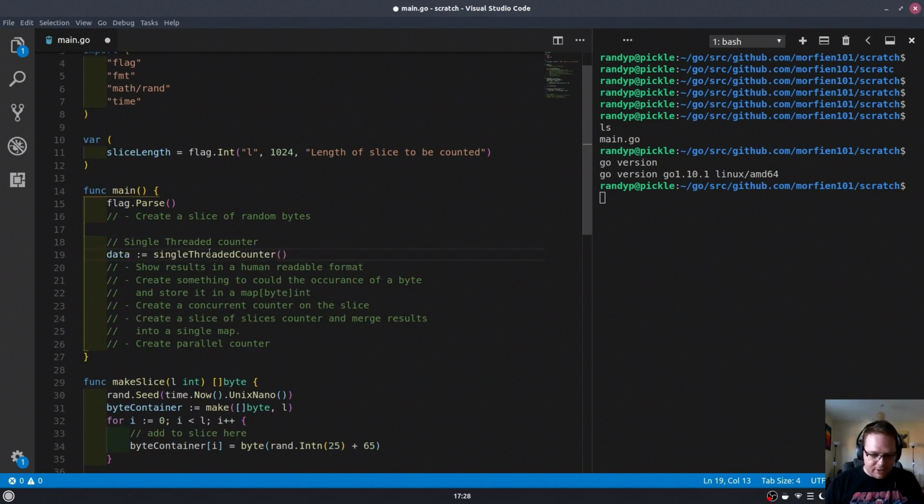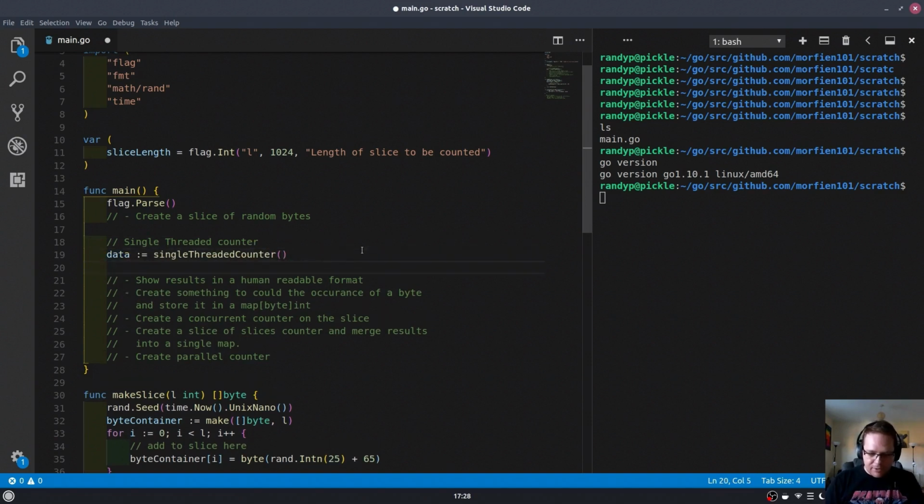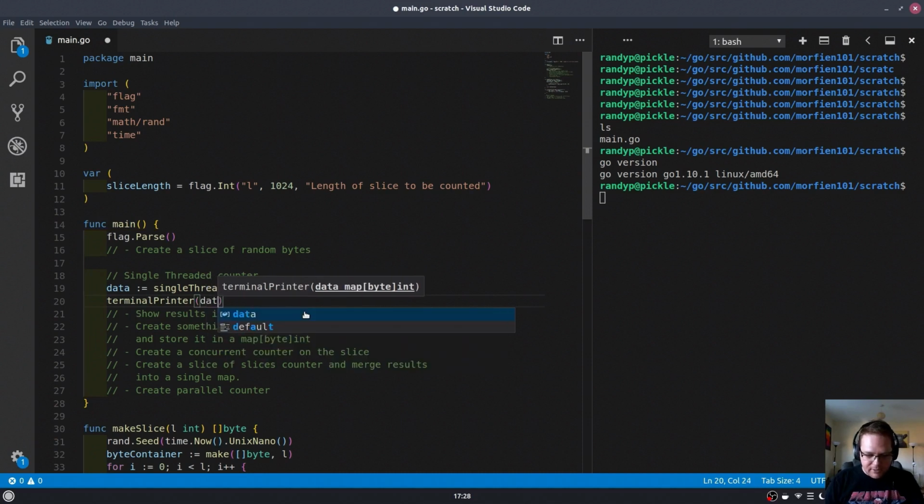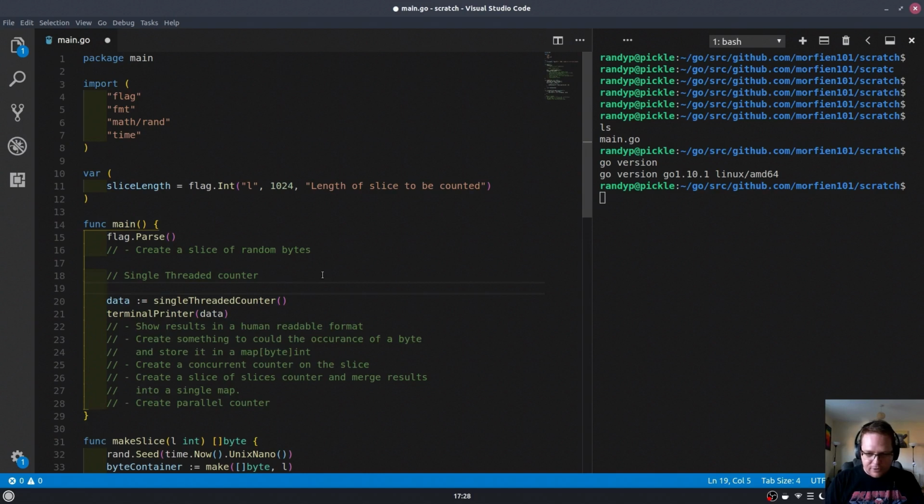We're going to make this function in a minute, and then we're going to print terminal printer. Terminal printer is going to take data. Just to make our lives a little bit easier, we're going to time these, and we're going to see how long each different method takes in order to complete its task.